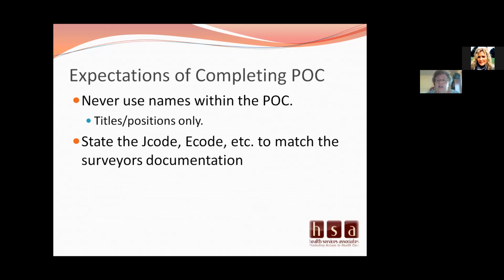Never use names within the plan of correction. These are open as a community document. They can be viewed, they can be hunted down and looked at. And so for HIPAA and privacy, they do not want names. So you would not say, well, Robin Veltkamp's going to fix this. You're going to say the title and the position of who is going to fix this, who's responsible for fixing it. And if it's a different title and position, who's responsible for monitoring it.